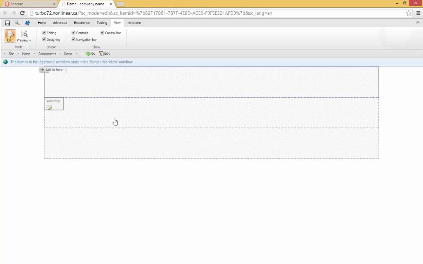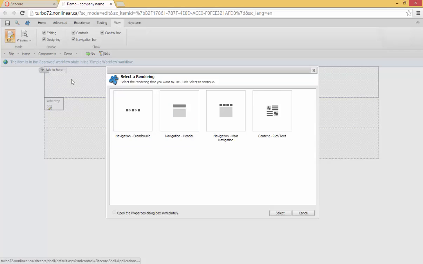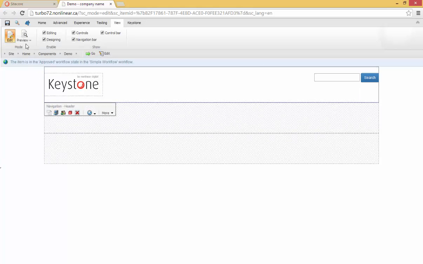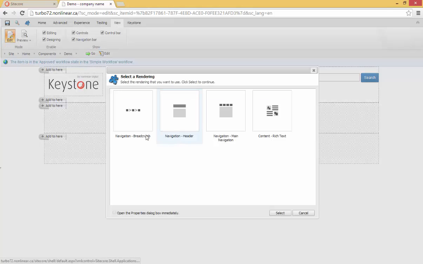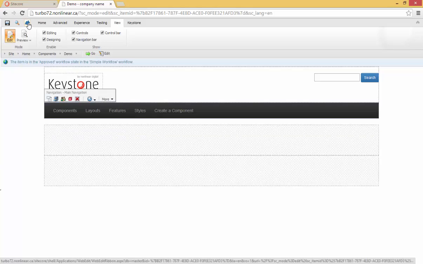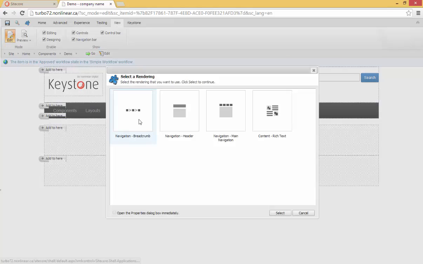And you'll see I've got 3 different placeholders that have been set up. Now this is again configurable as well, but in each placeholder I can add a component or components from the library. So in the top placeholder I can add, for example, the header. I may also want to add perhaps the main navigation, and maybe finally I'll add the breadcrumb.